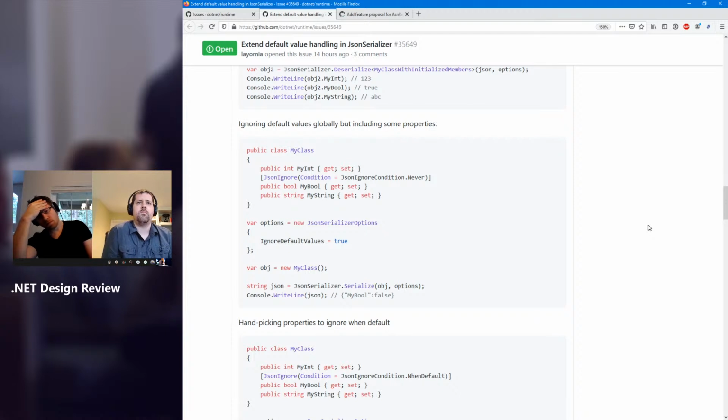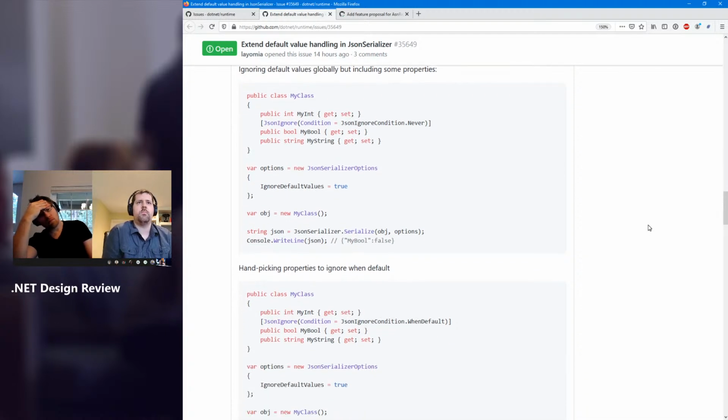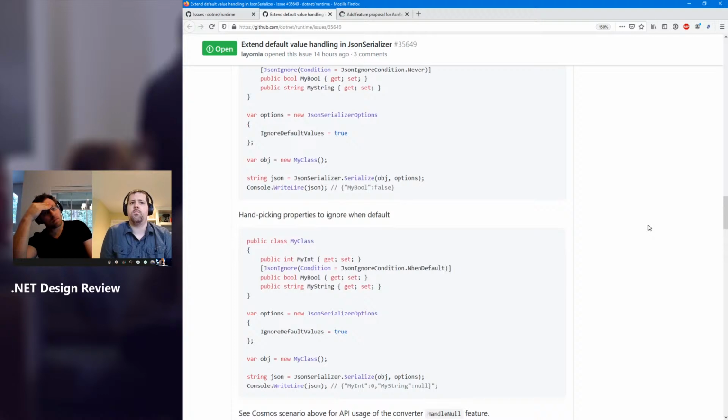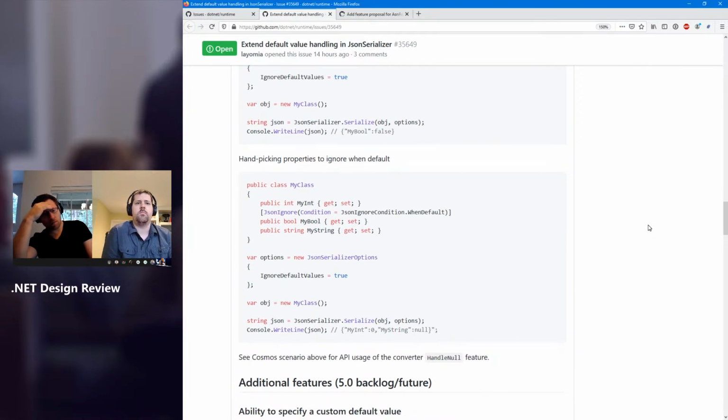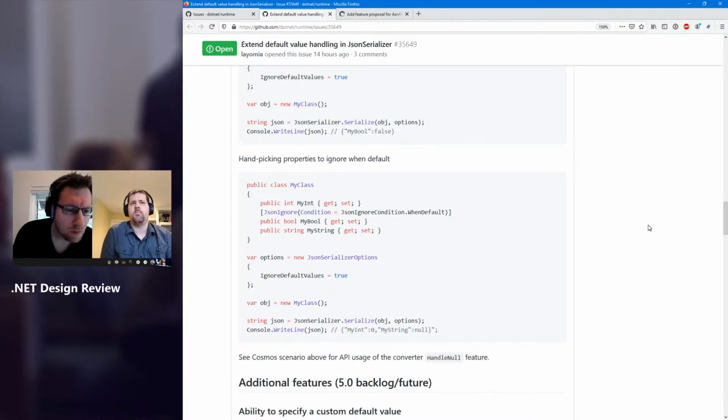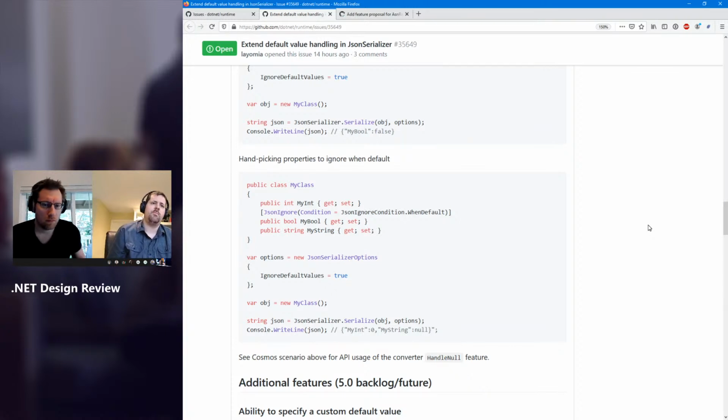So another example is handpicking properties to ignore when default. This last one, ignore default values should be false. We should have no options. So that's a mistake in the example. But you want to say ignore this thing when it's a default value. So everything else gets serialized, but then this one isn't because you said to ignore it when it's default. So there's full flexibility with regards to ignoring or including default values.